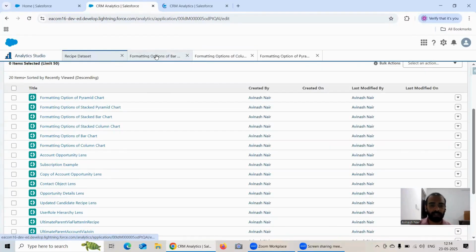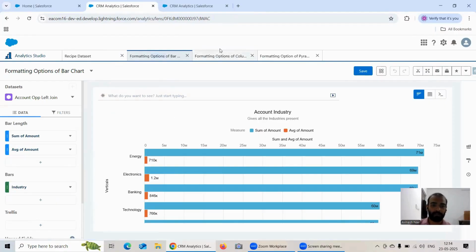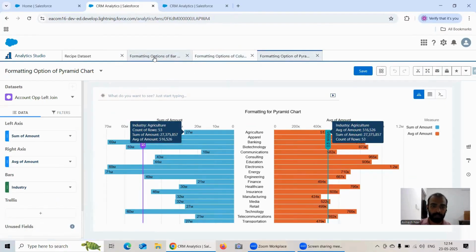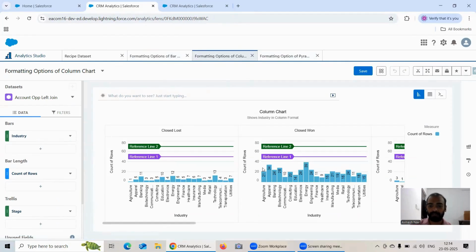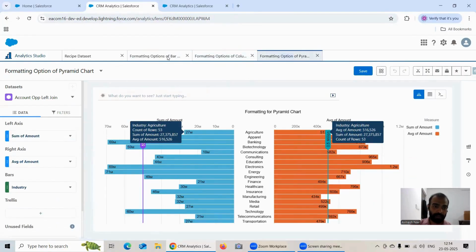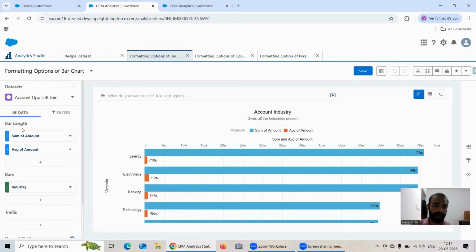So first of all, let's understand the difference between the bar, column, and pyramid. Firstly, as you already know, whenever you click on bar, automatically the bars will be horizontal lines. That is something we already know. When it comes to column, it will be in terms of vertical lines, as you can see over here. Now when it comes to pyramid, if you see, for bar you have bar length and bars, and for column also you have bar length and bars.